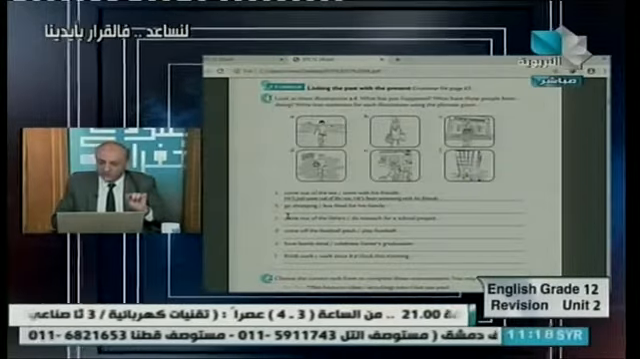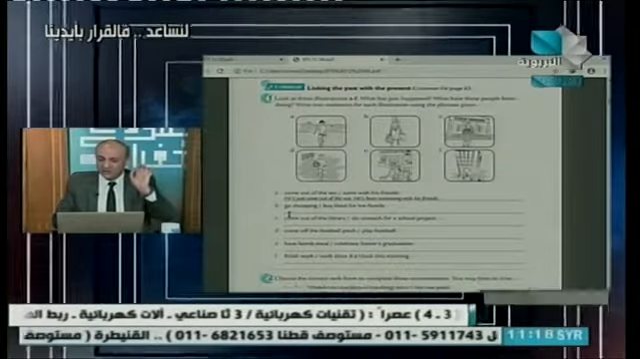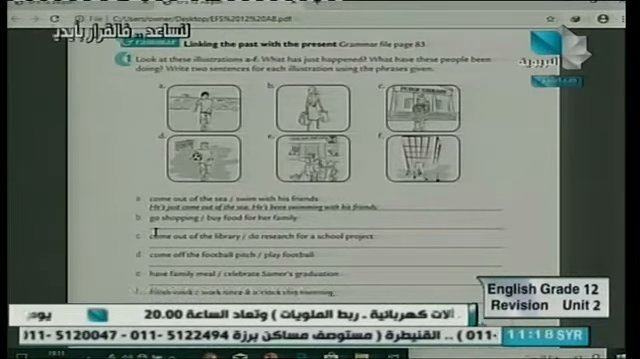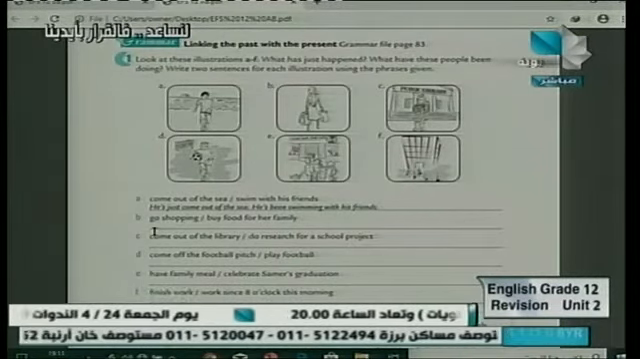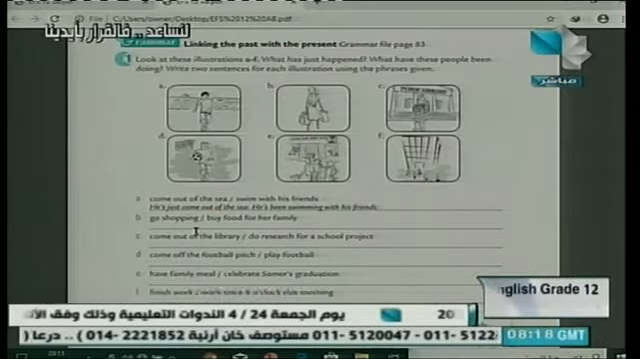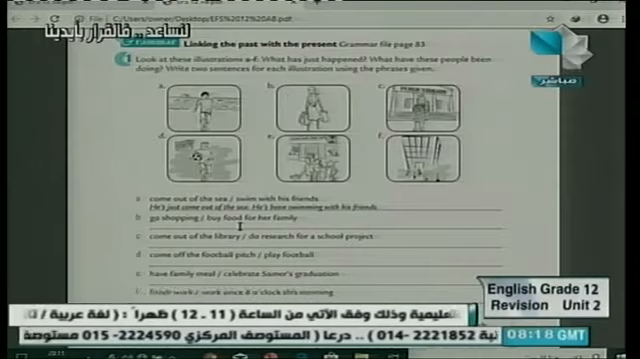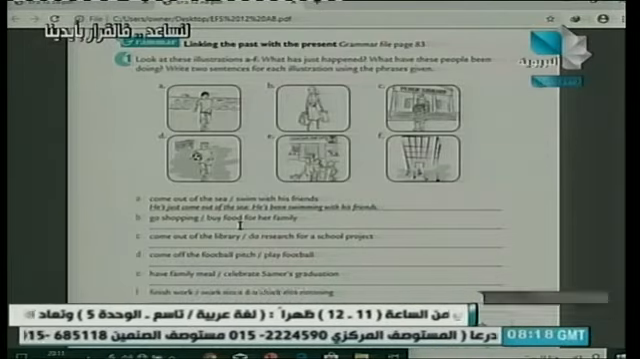Okay. So sentence B, she has just, I think, gone shopping. She has just gone shopping. Or she has been shopping, because she has finished. Or she has been buying food. We can say that, of course. She has been buying food for her family.